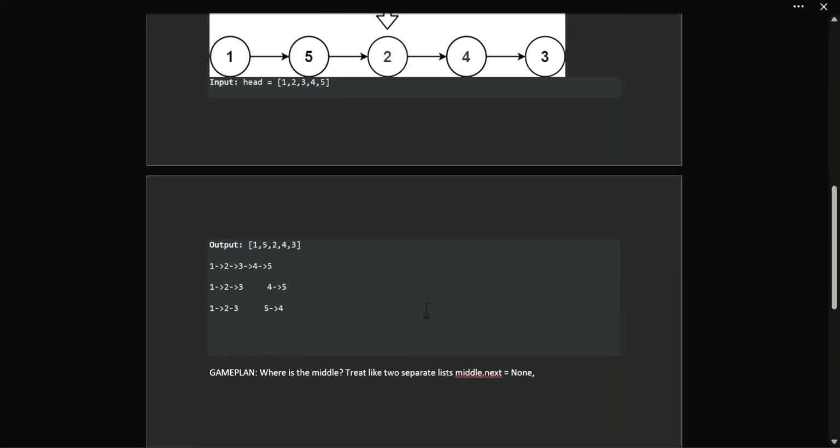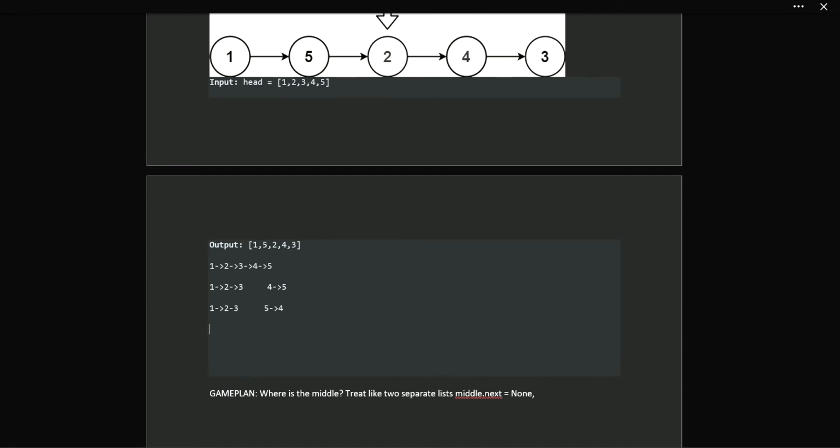Then I can merge these by going, okay, I'll take the head. All right, then I'll take the head of this other list. Then I'll take the dot next to this list. Then I'll take the dot next to that list. And then I'll do the dot next to this list. And I'll take the dot next of the next list, which is null. And I'm done. So I have 1, 5, 2, 4, 3 like I want to have. 1, 5, 2, 4, 3 up here.